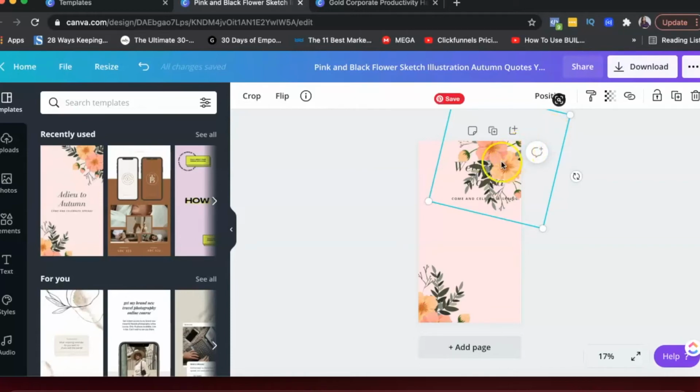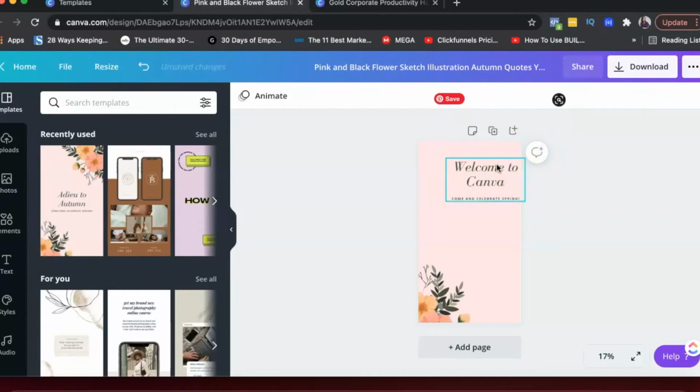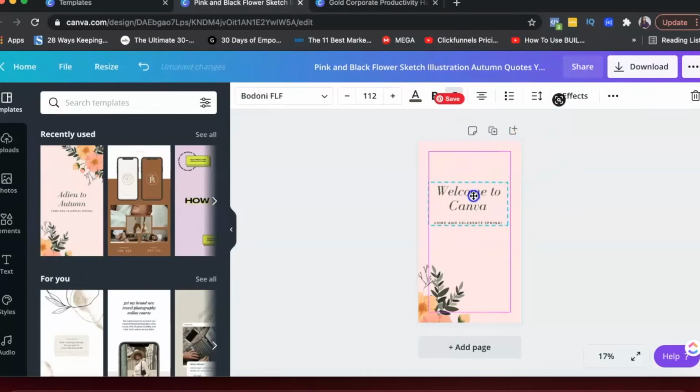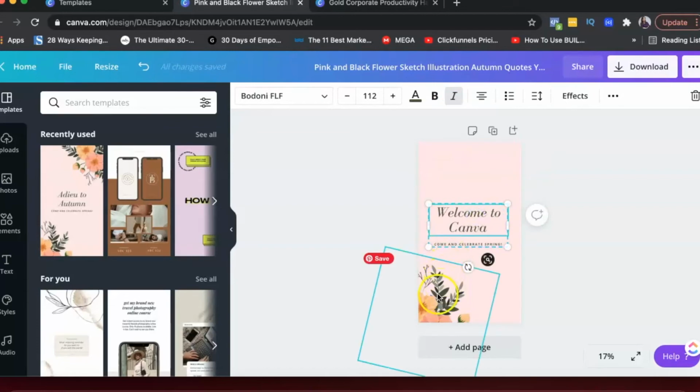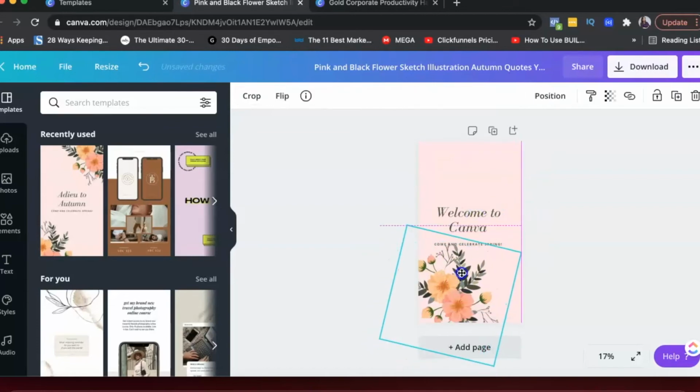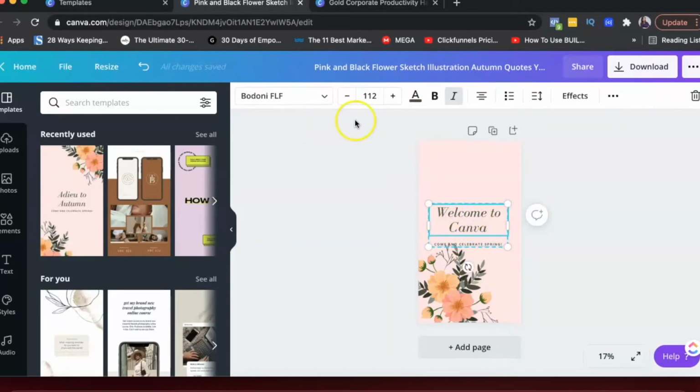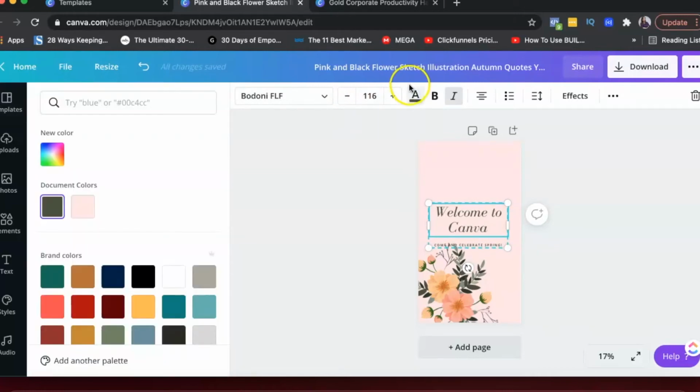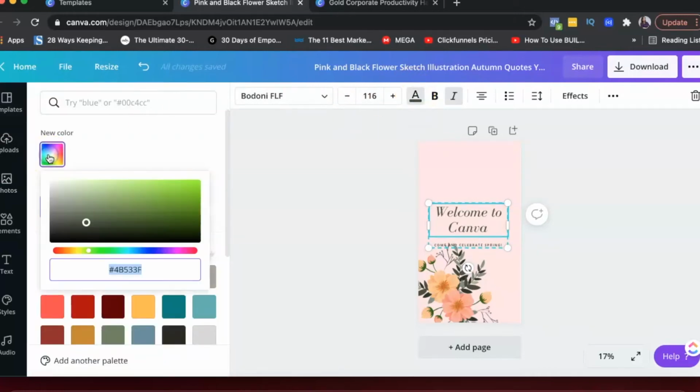You can use the delete button on your keyboard to delete this. You can also drag different elements. So if I wanted to drag it here, you could just click on it and drag. And remember, to edit anything, you just have to select that element and you'll have different options to edit. So if I want to edit this text, I could choose a different font, I could increase the size, I could choose a different color. So I will just click on color and then go here.